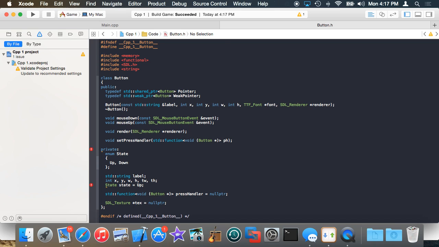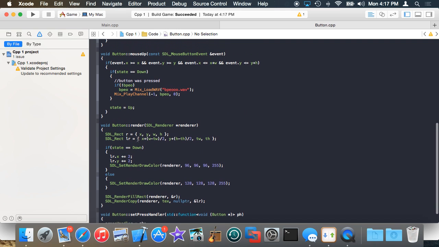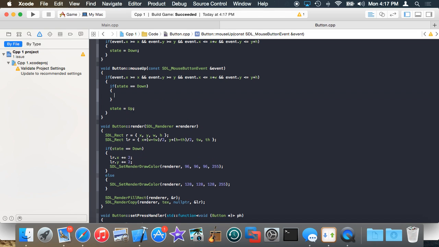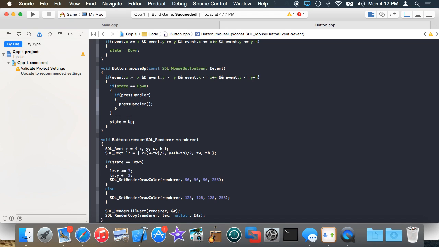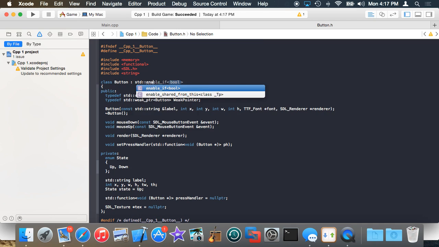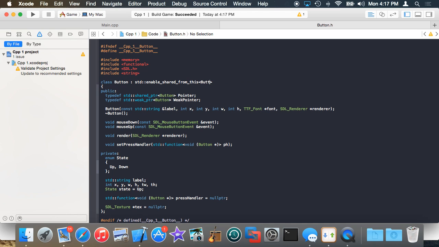So now what have I gotten myself with press handler? Well, I no longer have to hard code what happens in here. I'm going to cut this, and basically if press handler, call press handler right there inside button up, where the event occurs. And I'm going to call it with this because, of course, I'm this. I also noticed just now I forgot to derive standard enable shared from this button up here. That's going to be important.